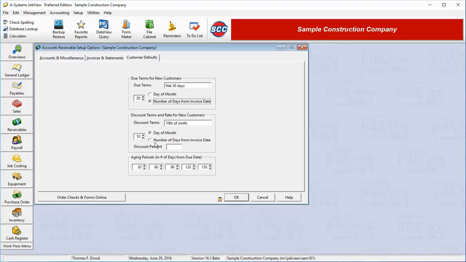The same thing holds true with discount terms for new customers. Here we enter the discount due terms and rates, and whenever we enter a new customer, these will become the defaults. They can be forced into existing customer records using the button we described on the previous tab.